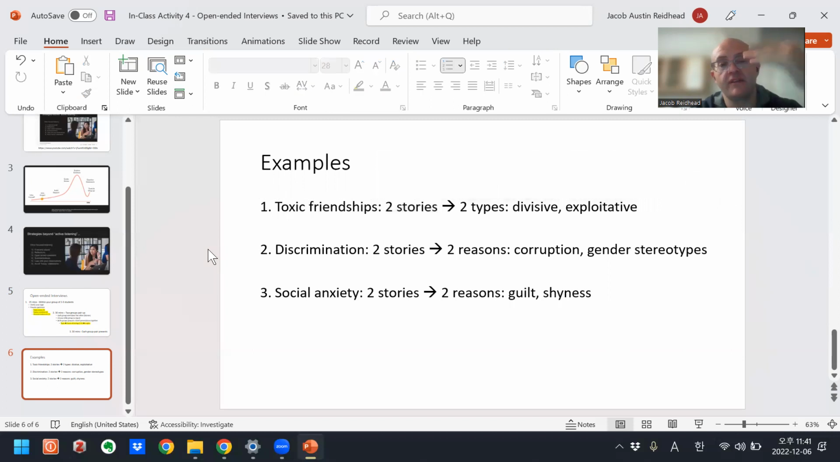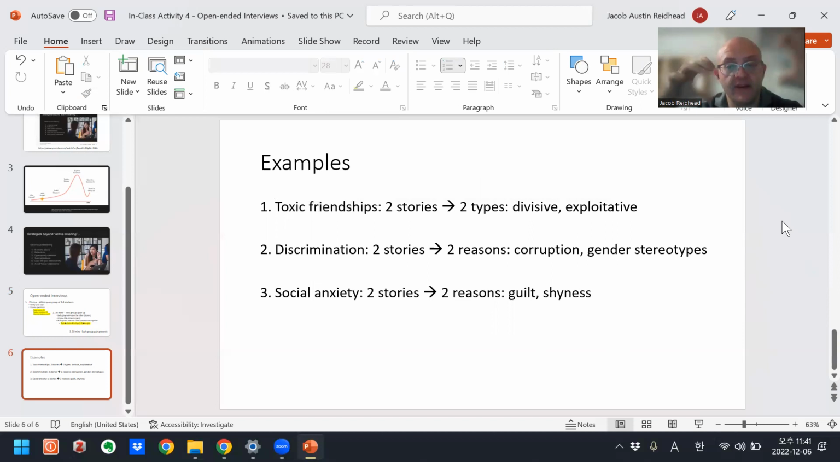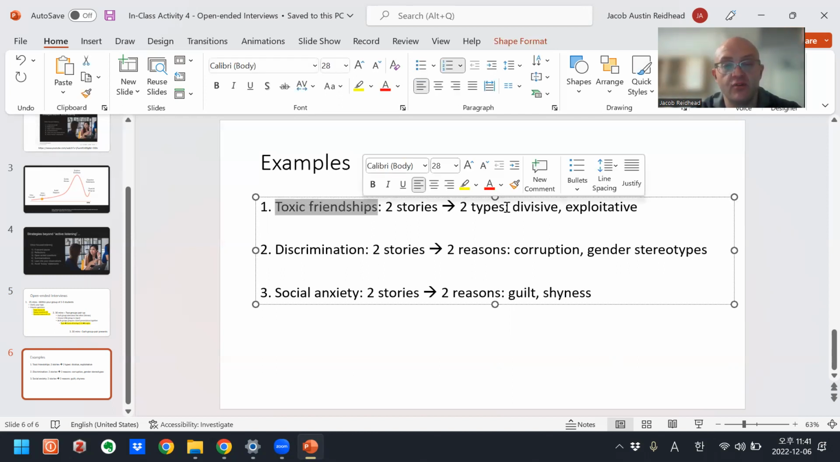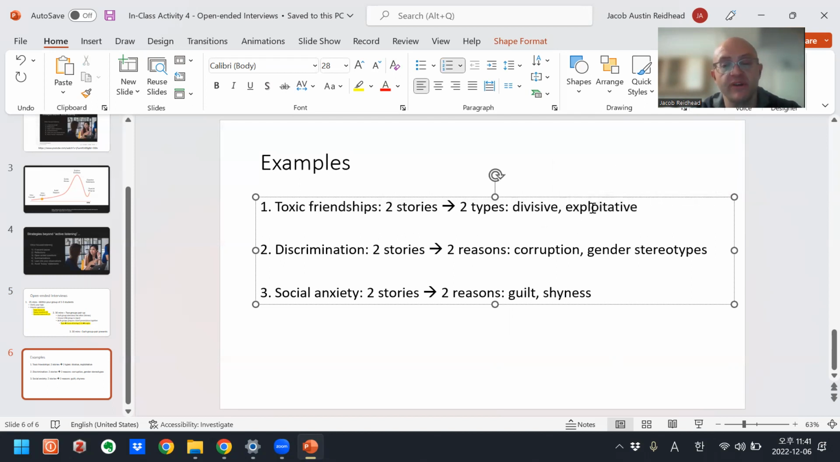After interviewing the other group, and they got a few stories, they realized there are two different types of toxic friendships. One is the friend who is divisive, who is dividing up friends, and another kind of toxic friendship is a friend who is exploiting you, always asking you for things but not giving you anything back. So here you realize toxic friendship has more than one form. One is divisive and the other is exploiting.